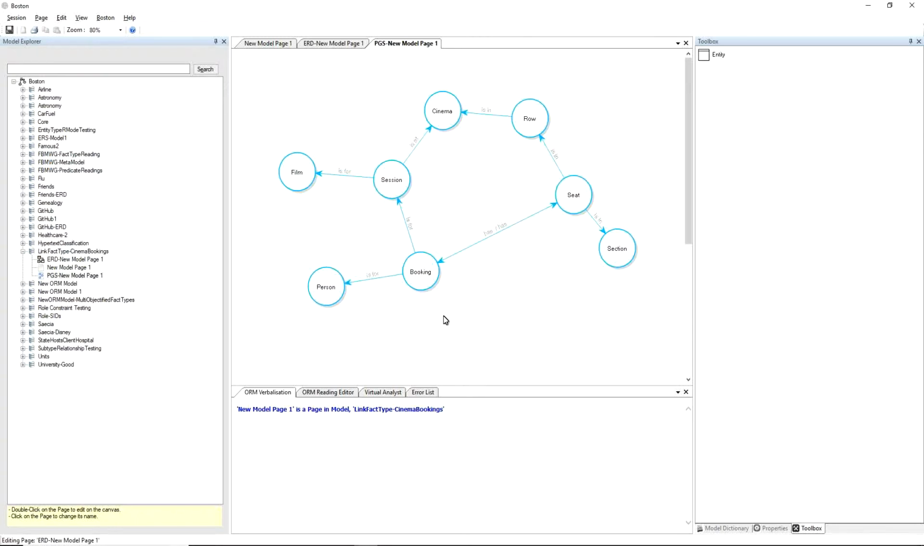Before us we have a model of a cinema booking conceptual model or schema, where a cinema has rows and seats, and the seats are in a section. At the cinema there are sessions for films, where the session is at a particular date and time, and where a person can make bookings for sessions.